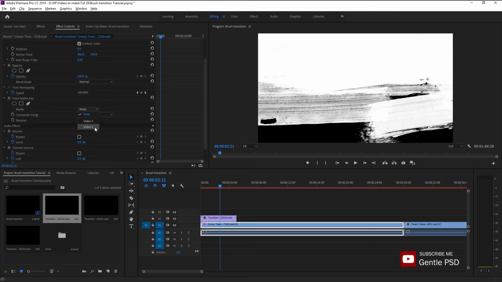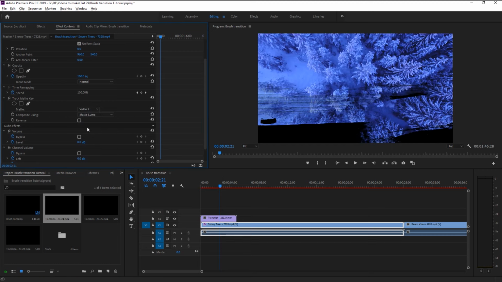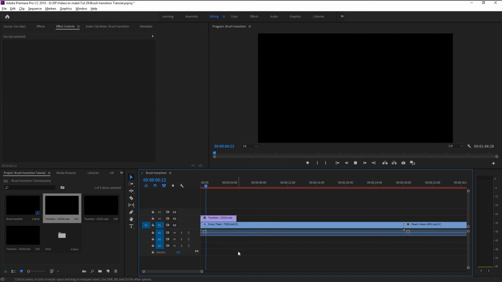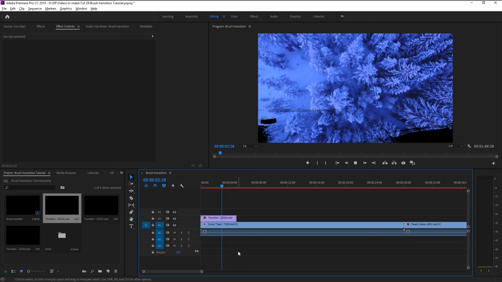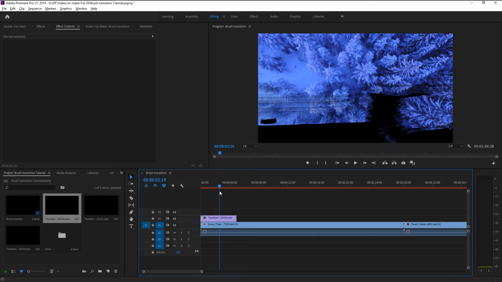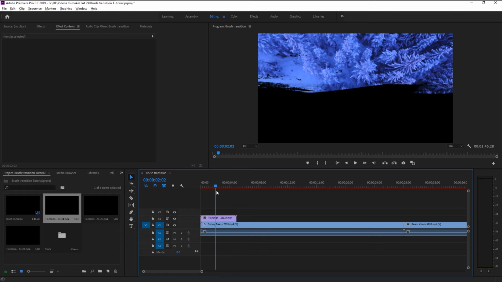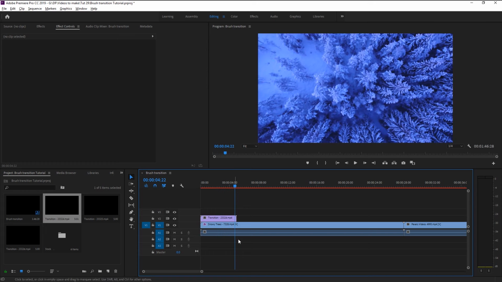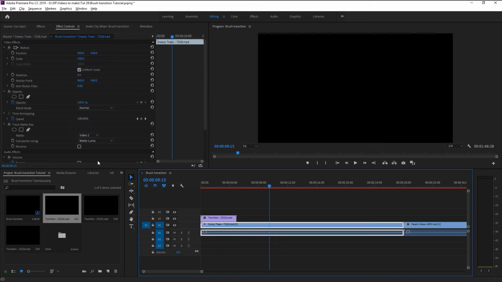This video 2 and video 3 are nothing other than the video tracks V1 and V2. Since our transition is in the video 2 track, we will select video 2. Now let's play it and see the magic. There, we have now made the brush transition effect, but if I play it further, as you can see, nothing is showing, because since we changed the matte to Luma, our video will only be visible on the white color of the transition video which is on top of our stock video.